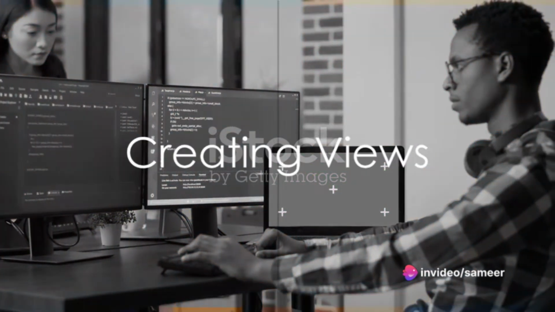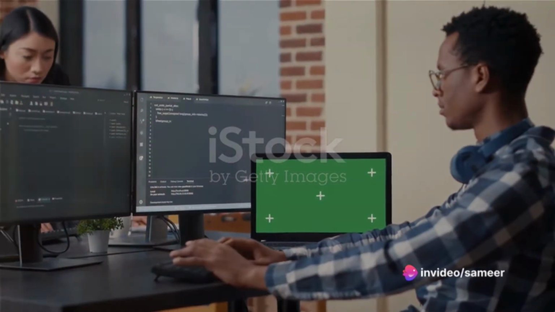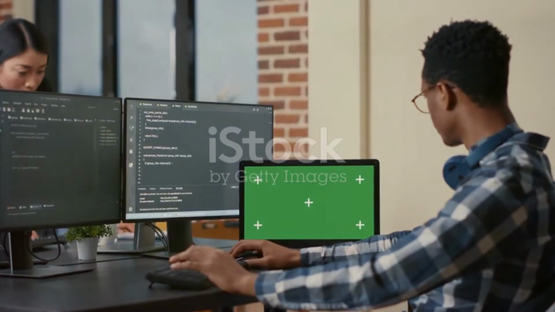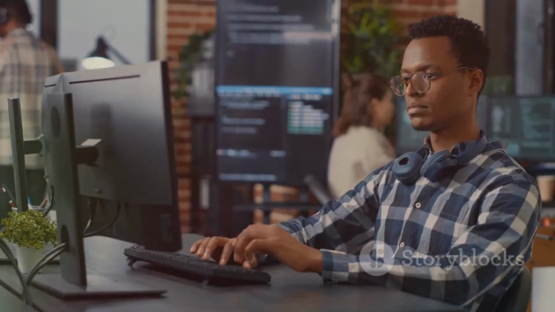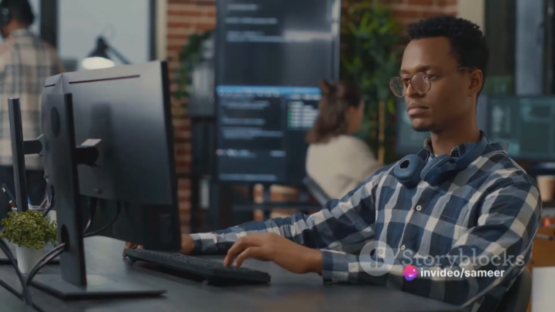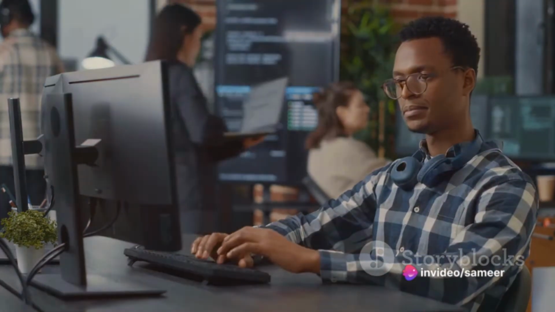Step 5 is creating views. Views in Django determine what content is displayed and how it's presented. Here we can integrate our AI model. For instance, if we're using a chatbot, the views will control how the chatbot's responses are displayed on the website.